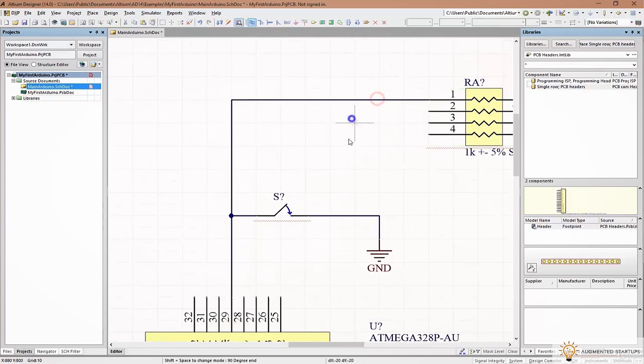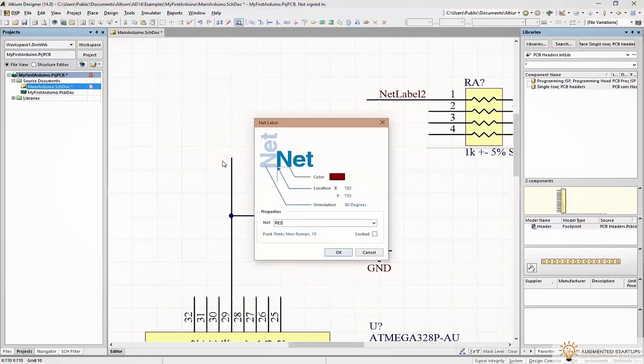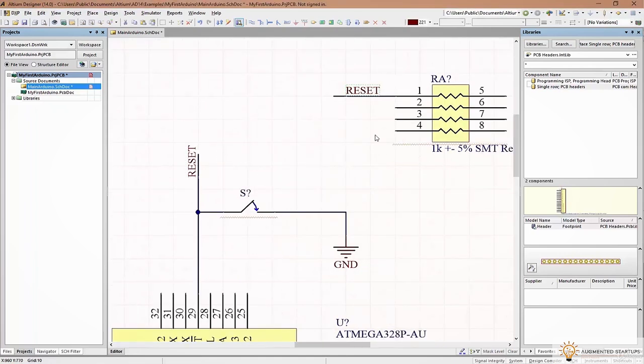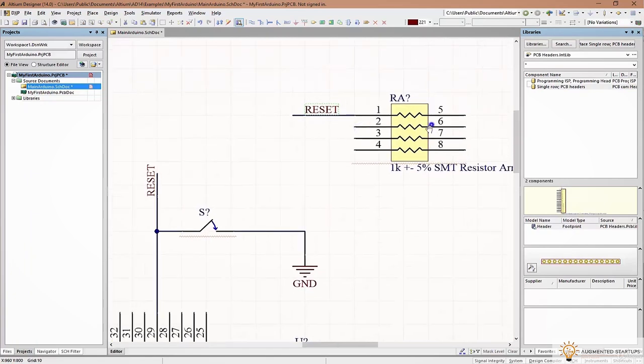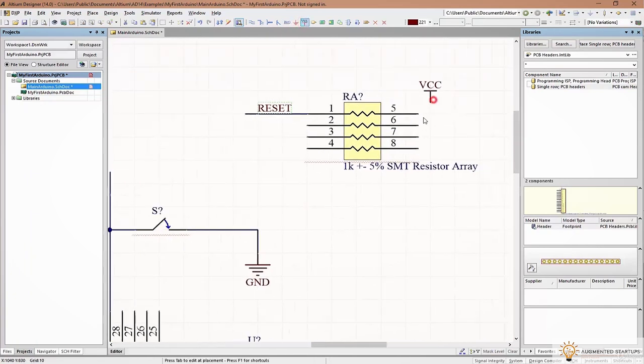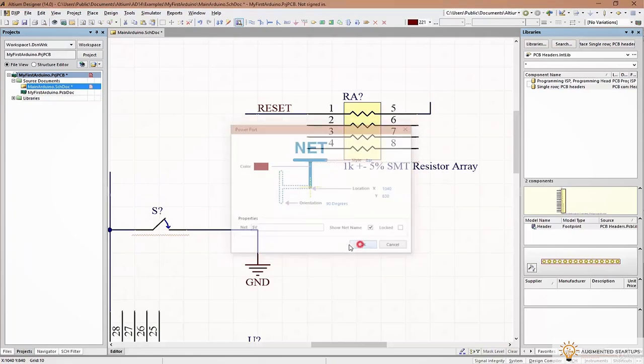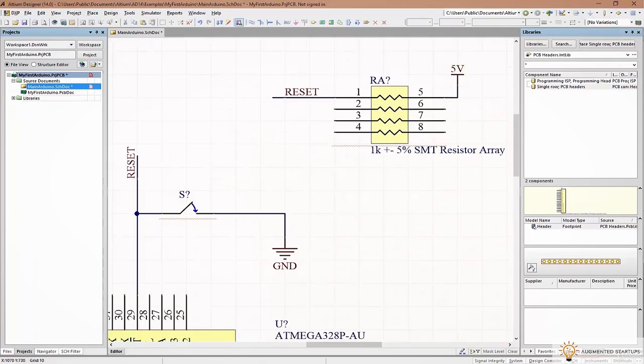Okay, so we start with the reset button. We can add our net labels. So instead of wiring it up straight, which makes it untidy, we can use net labels. So if the two net labels are the same, that means that they are connected. So reset and reset are now connected because they have the same net name. Okay, so let's see what else we can do.